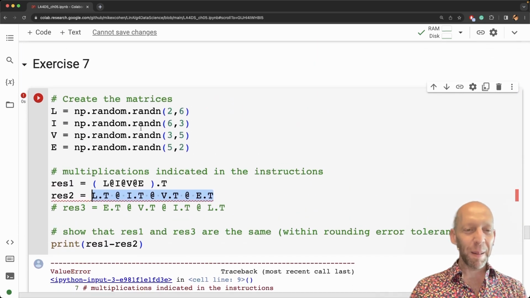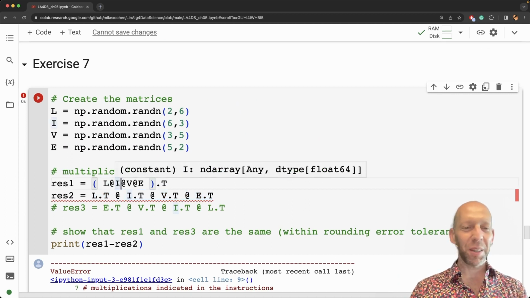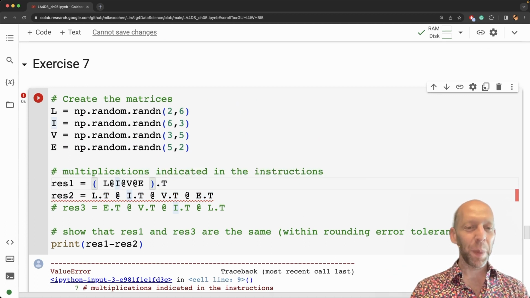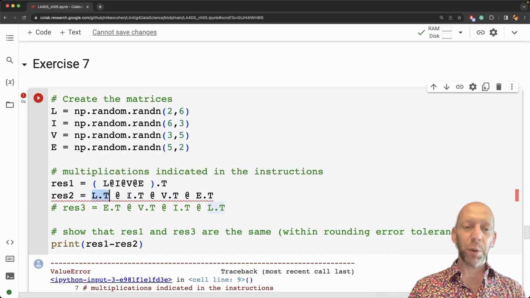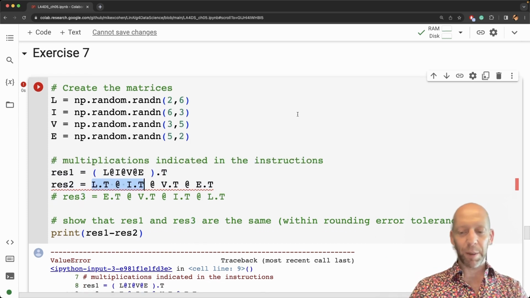And that's because once we start transposing things, the matrix dimensions no longer are valid for multiplication. For example, L times I, the inner dimensions are 6, so that's fine. But L transpose times I transpose means that the inner dimensions are now 2 and 3 once you transpose these two matrices. So those are not equal, so even at this very first step, this is not a valid multiplication.